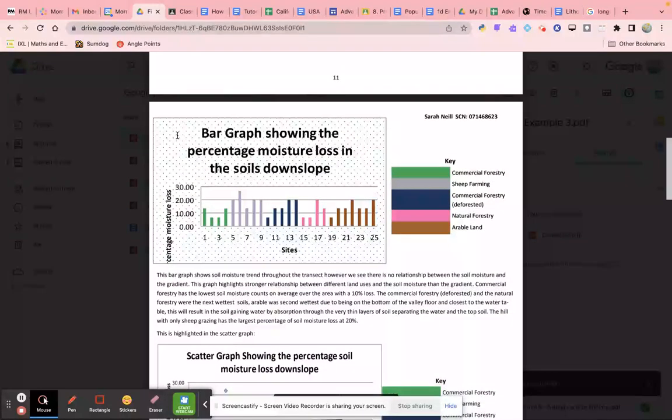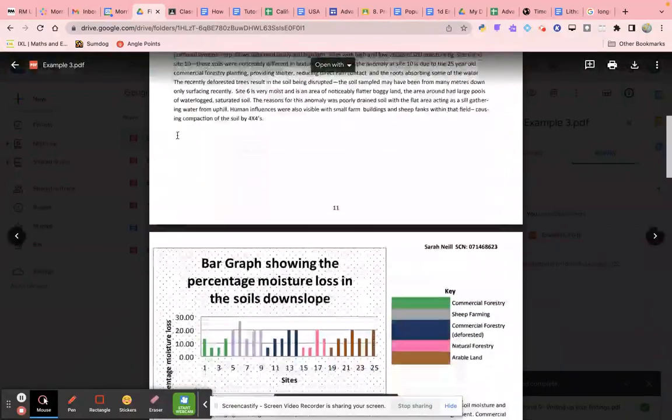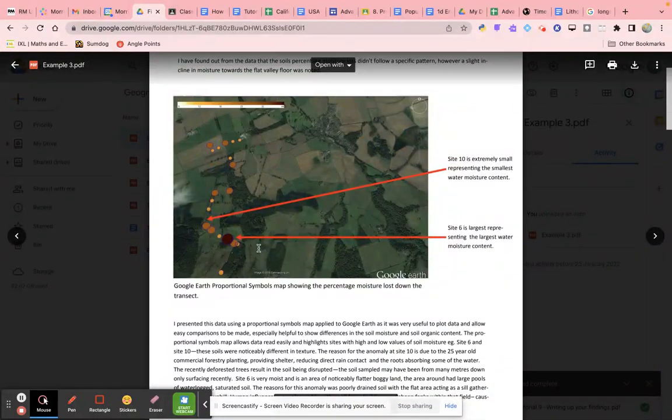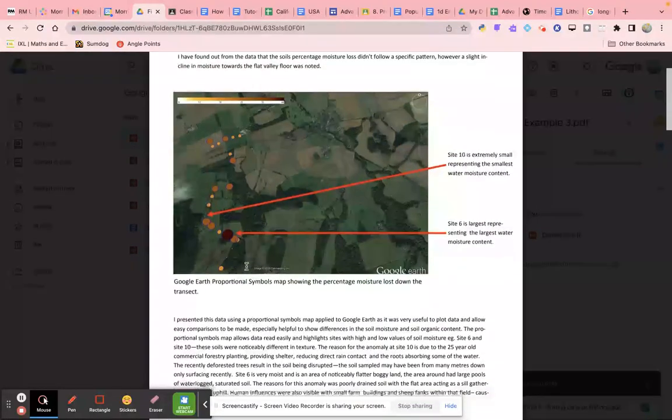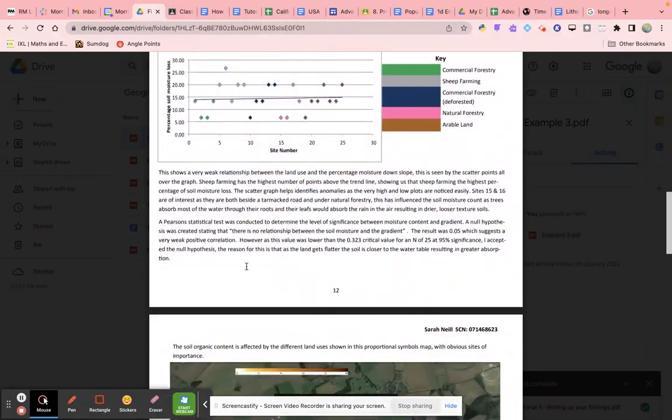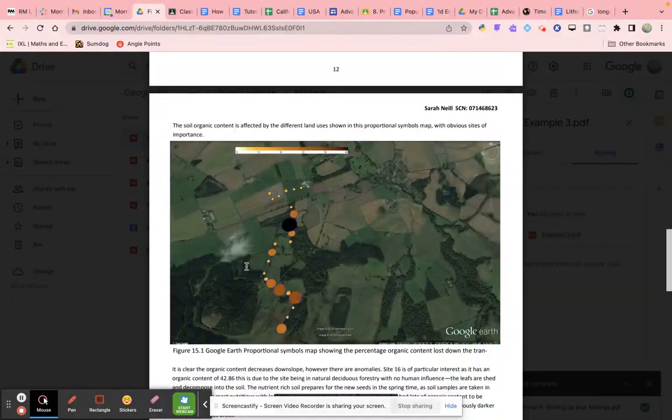They have then gone on to link this data, each of these, with the land uses that the soil was taken from. So the color coding for each of the bars represents the land use. And I can see sites 1 to 25 match this 1 to 25 down the slope. So it's the same data being used, but just being shown in a different way. Okay. And they've done that furthermore with another aspect of the soil.